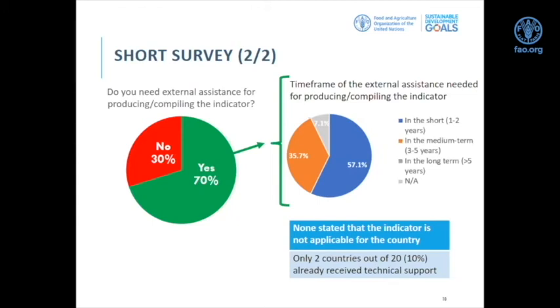Among them, 57% stated they need this assistance in the short term, 36% in the medium term. That is one of the reasons why we have organized quite quickly these virtual trainings to respond to these country needs. Only 2 countries out of the 20 already received technical support, and none stated that the indicator is not applicable for their countries. So this means that the 2-for-1 indicator is very relevant worldwide.